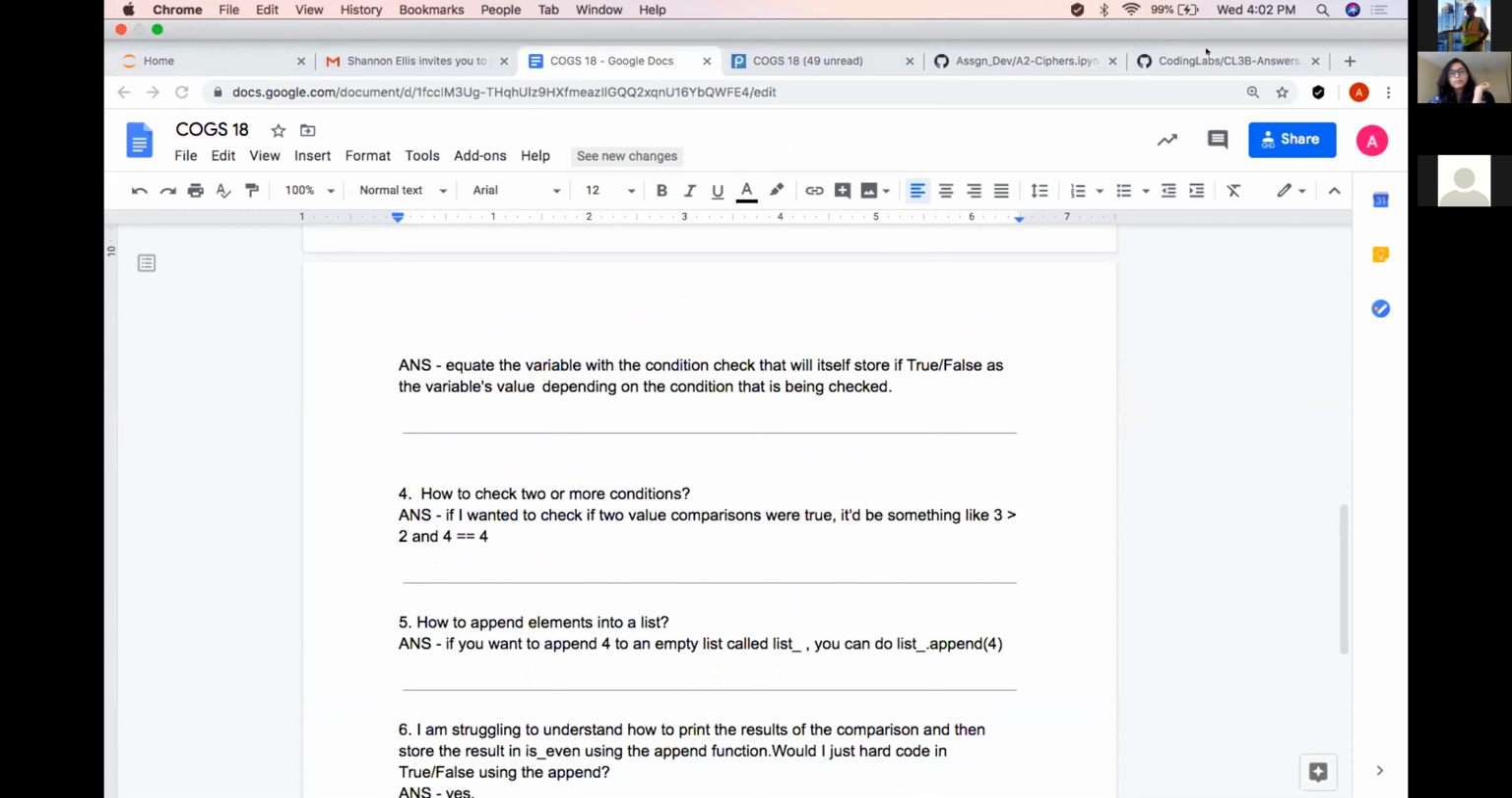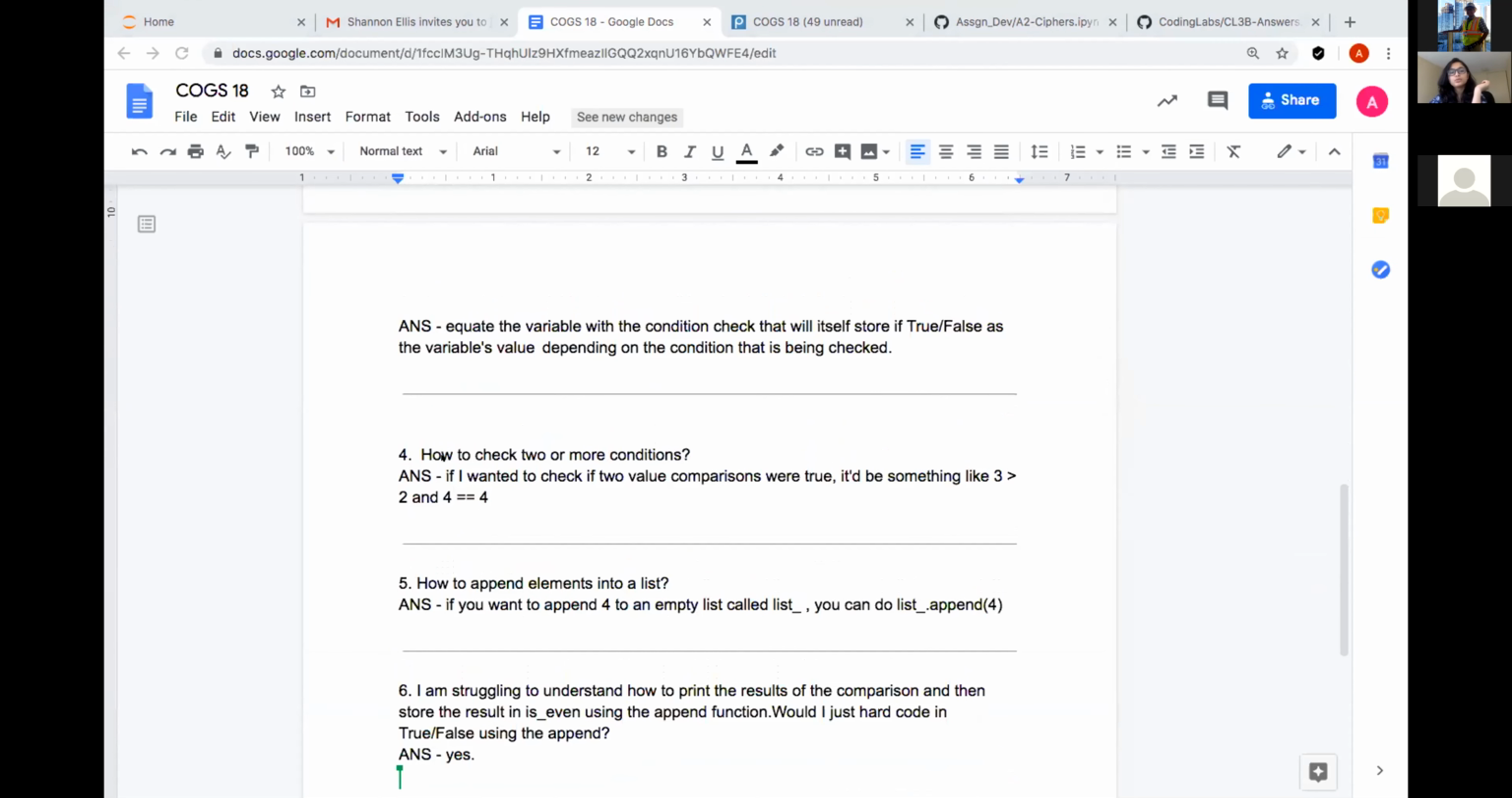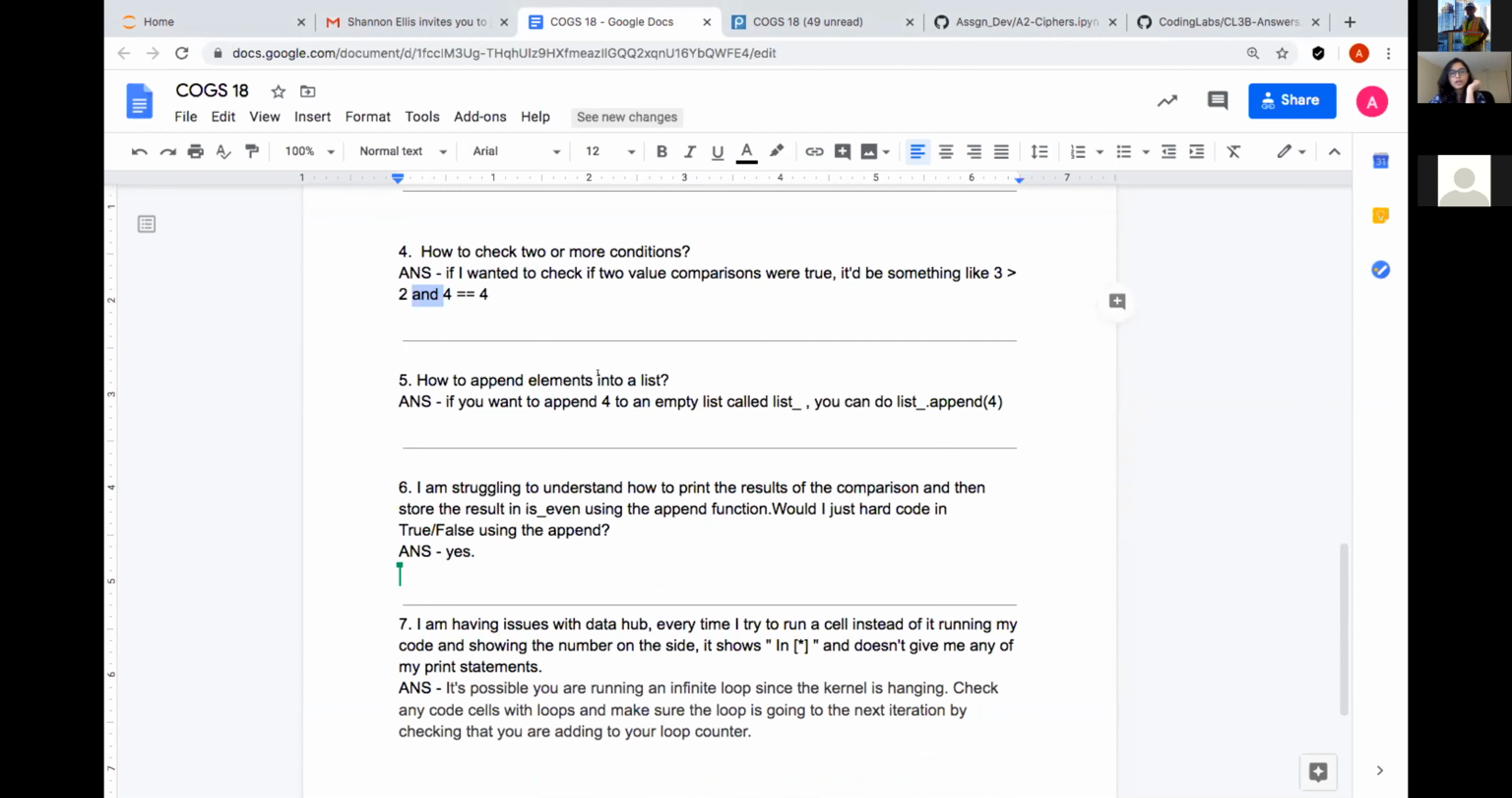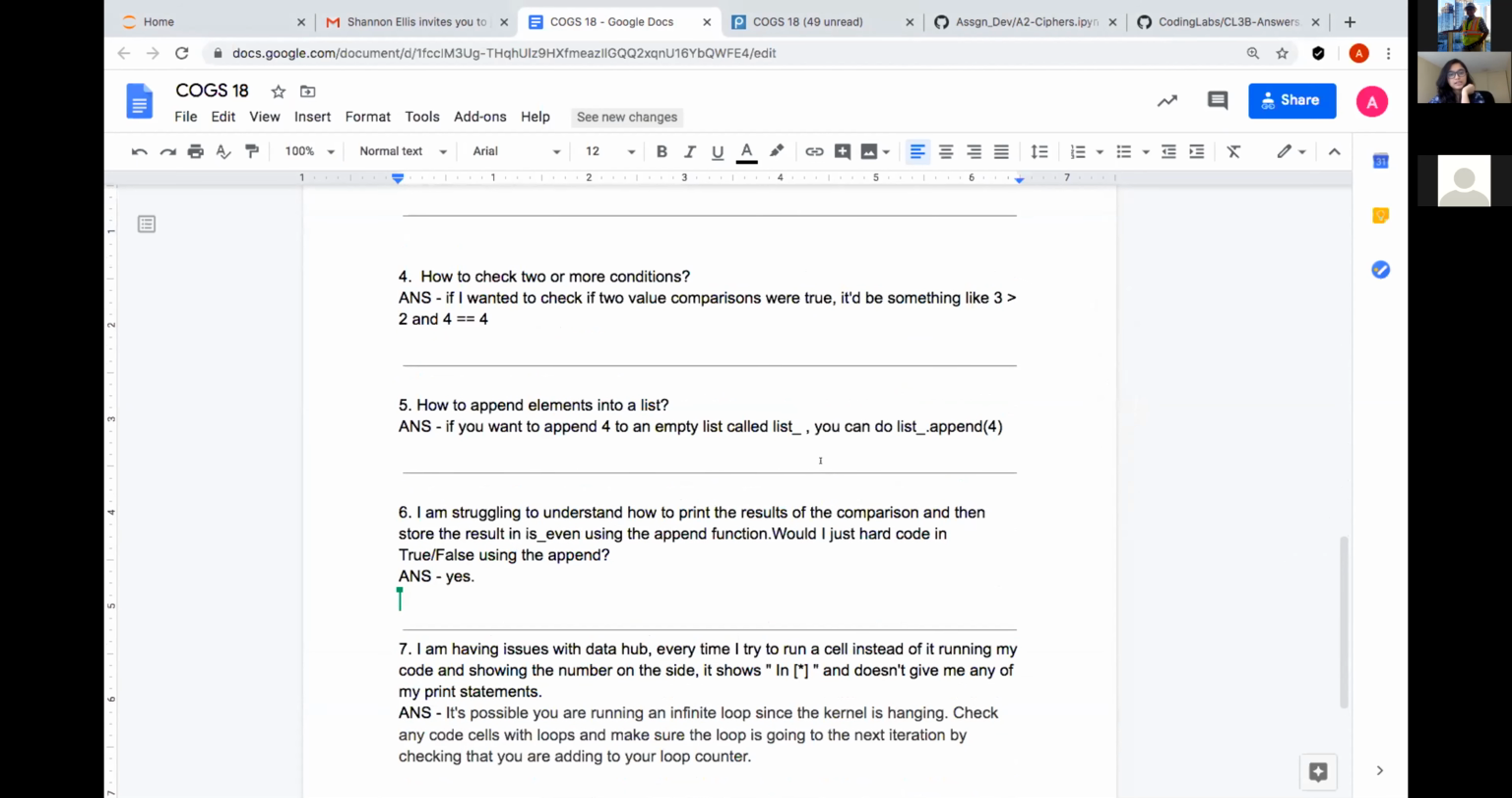A good thing to notice: how do I check 2 or more conditions together? Using the keyword and, you can check 2 or more conditions together. How do I append elements to the list? If you want to append an element, you can use the name of the list, dot append, and whatever element you want to append to the list.